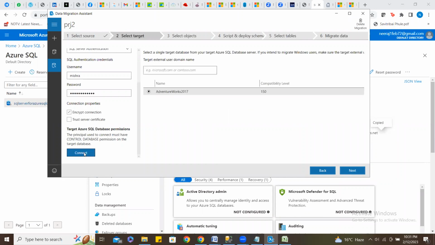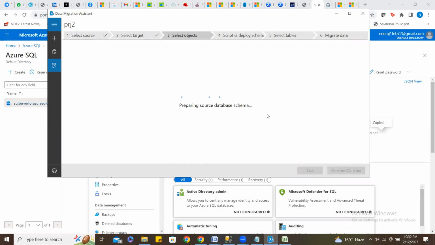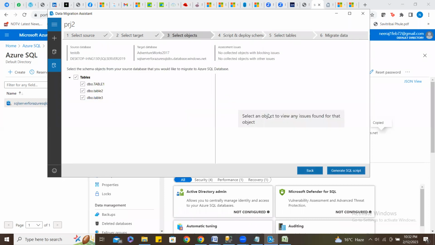It is connected to the target database. I want to migrate to AdventureBox. That is the same database name. Click on next. Oh, sorry. AdventureBox is selected. Oh, test database, we are migrating on AdventureBox. That's fine. So these are the 2-3 tables that we have, right?